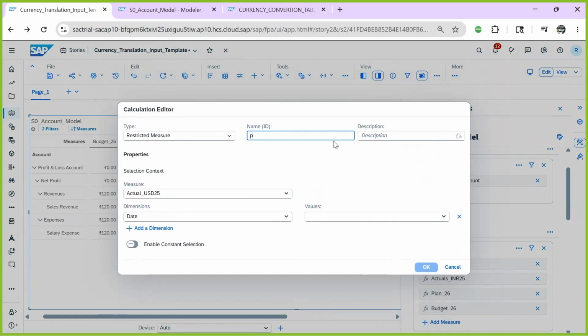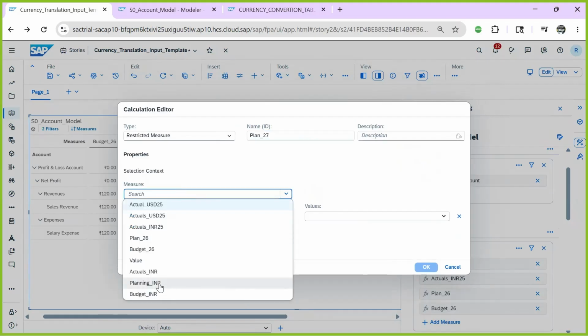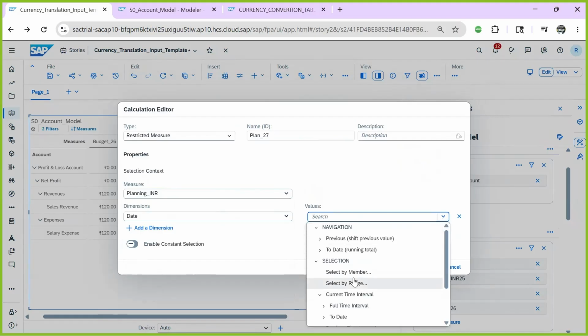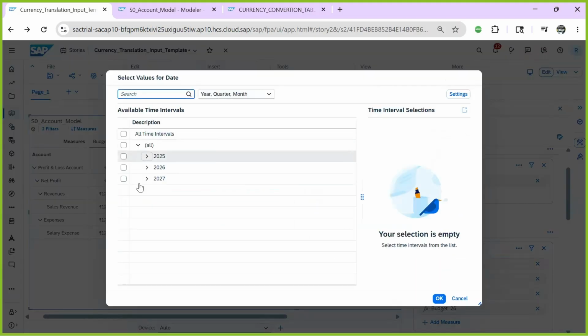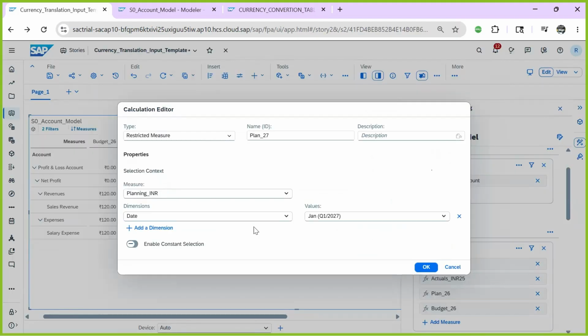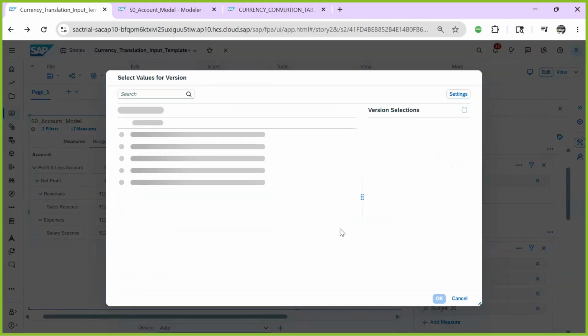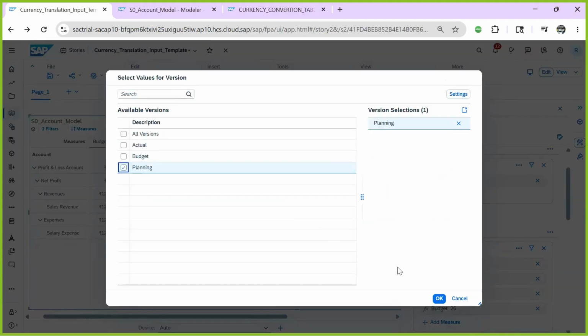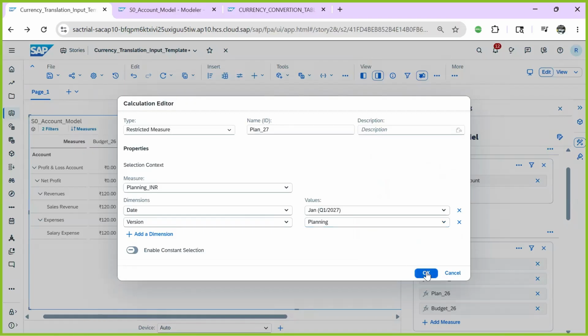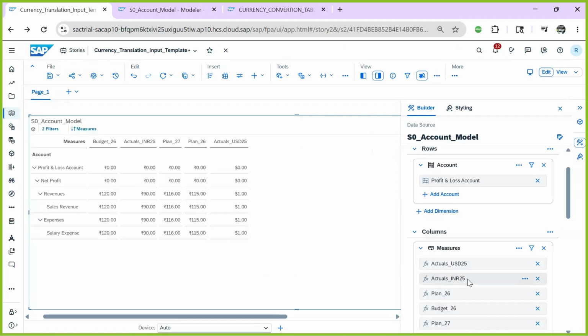This is Plan_27. Take it as planning, and the date should be now 27 Jan. Measure version is your plan 27. 27 planning is fine. So Plan 27 is 116 here.